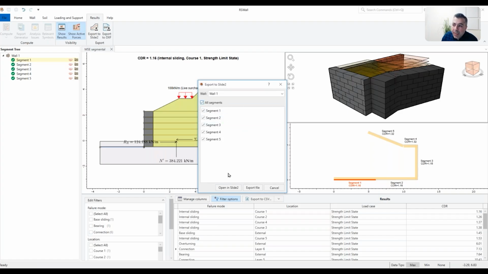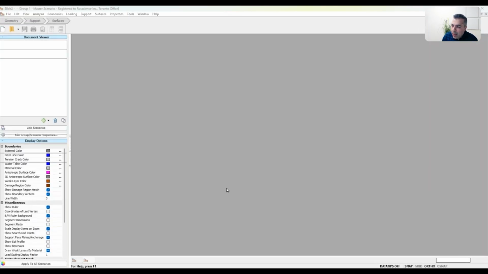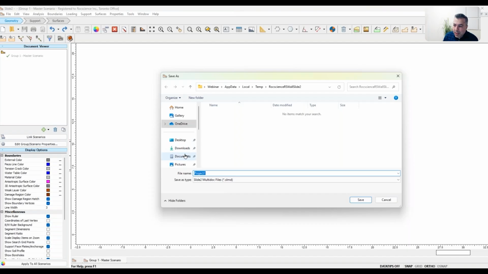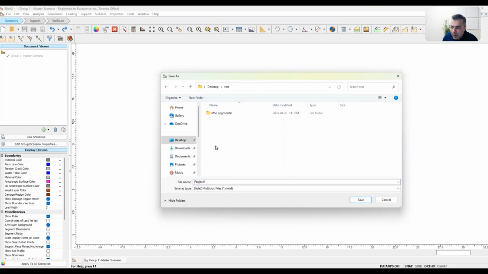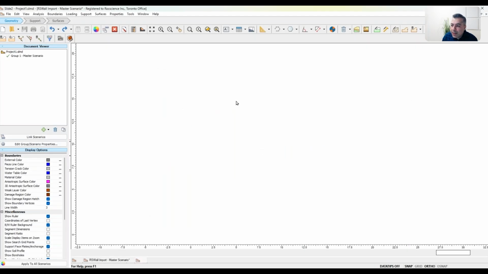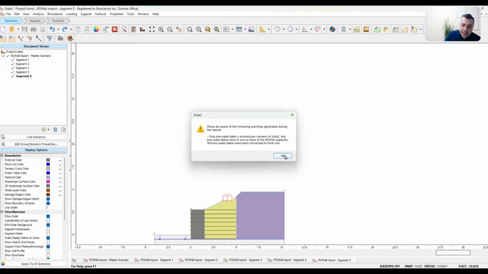So you can click on open a Slide, and it opens the Slide software. It directly takes the model to the Slide program. You can always save it here. And since it's a multi-segmental wall, it creates a multi-scenario Slide file to check for the overall stability.